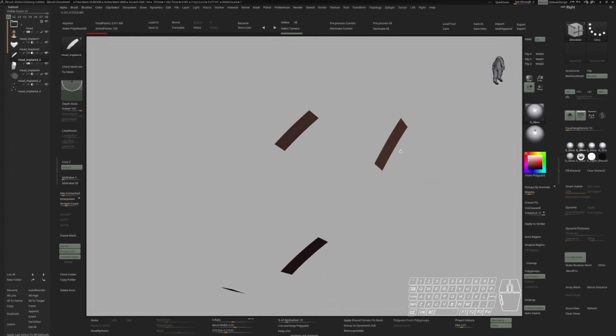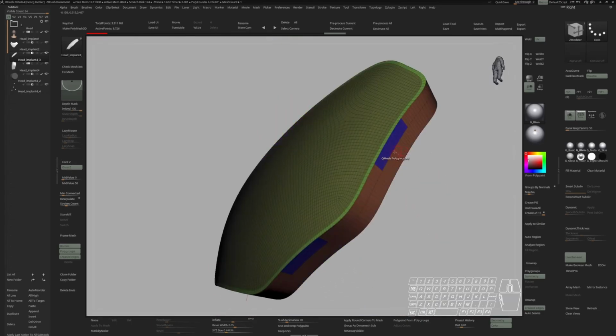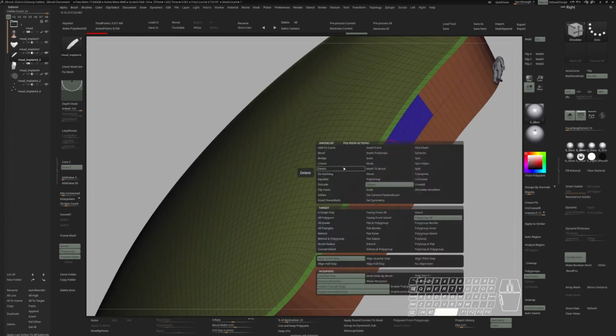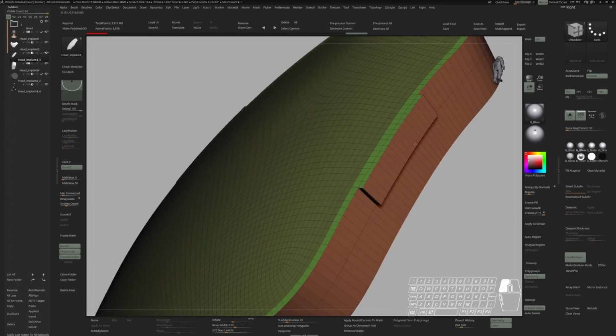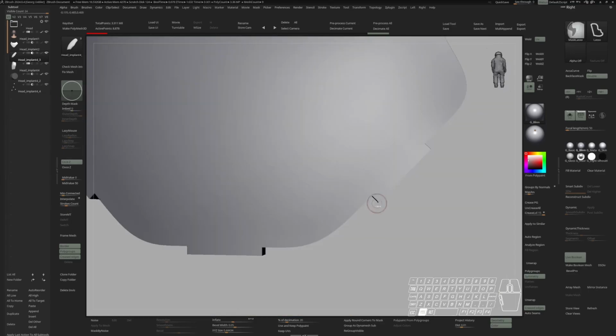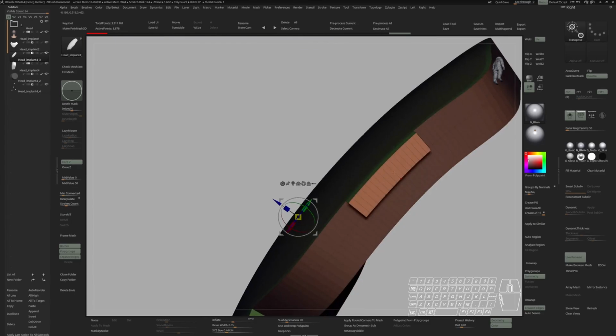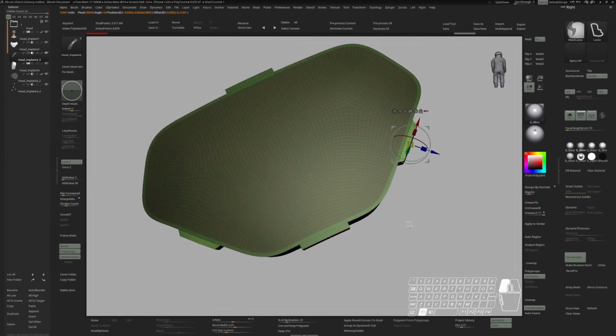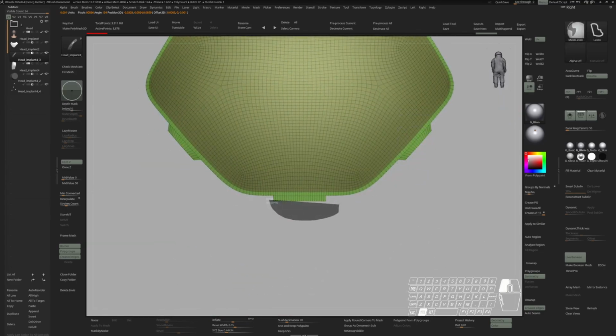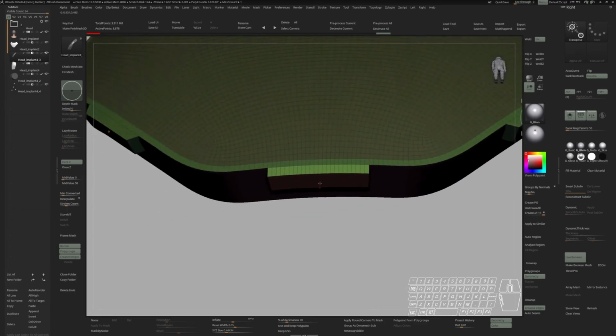Now I can give those a new poly group, bring everything back, and extrude those outwards. And now I'm just going to mask these portions, inverse, turn on local symmetry, and scale them in.